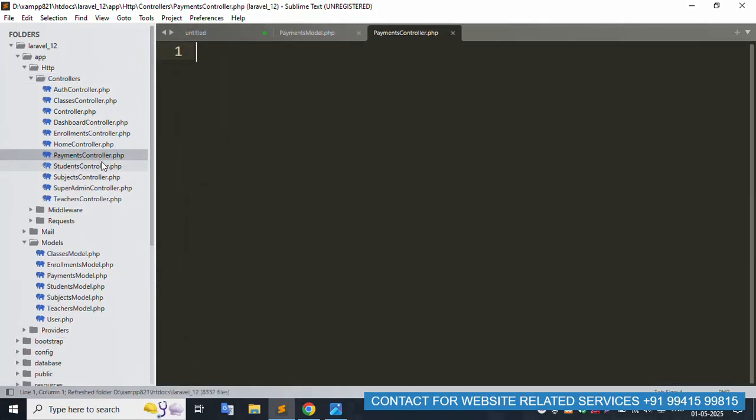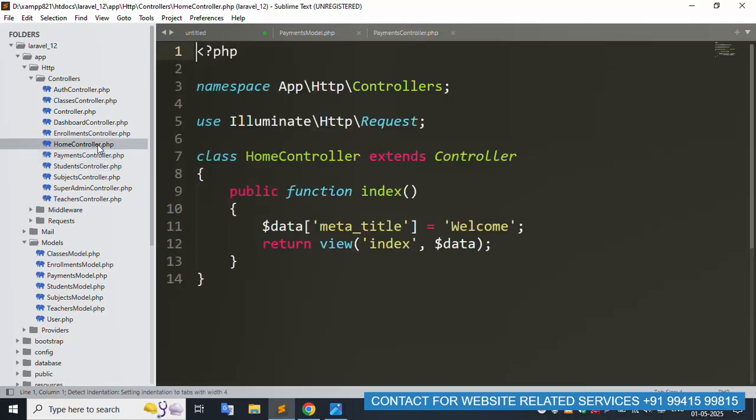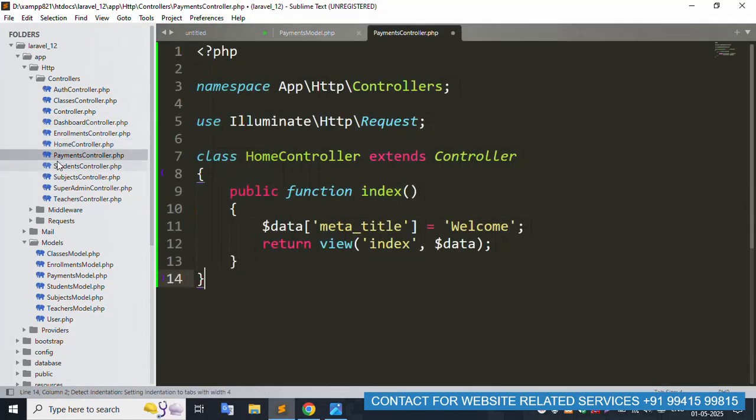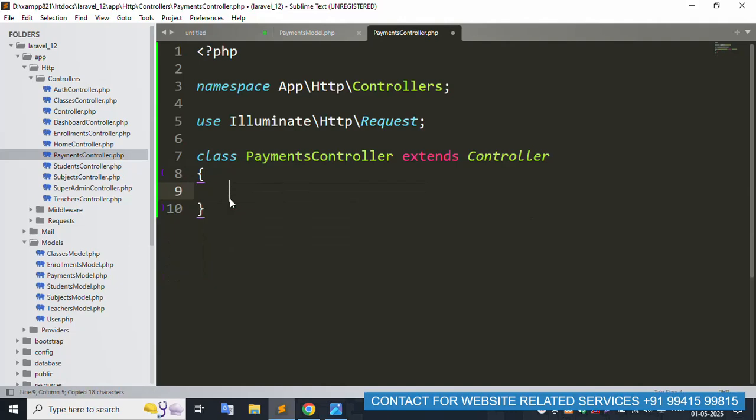Successfully, the PSP controller is created. Use the same name, copy and paste it here inside this, and this is a controller. Rename it and paste it here inside this payment controller. Successfully, the controller is created: the payment controller.